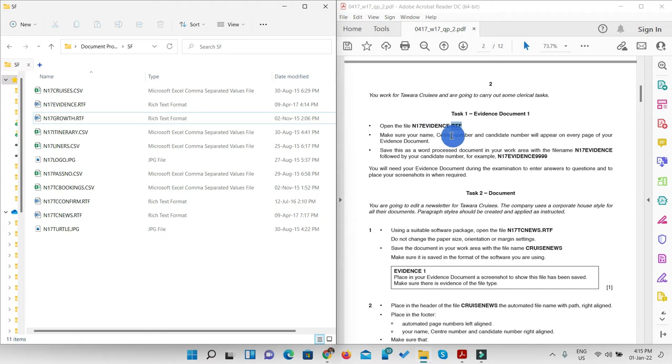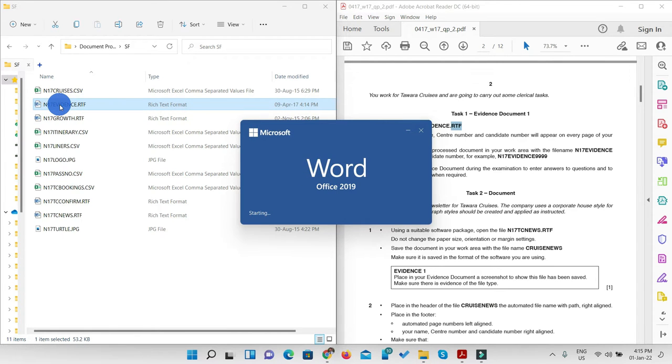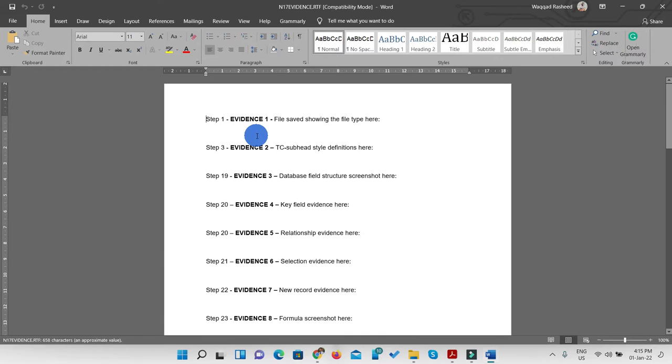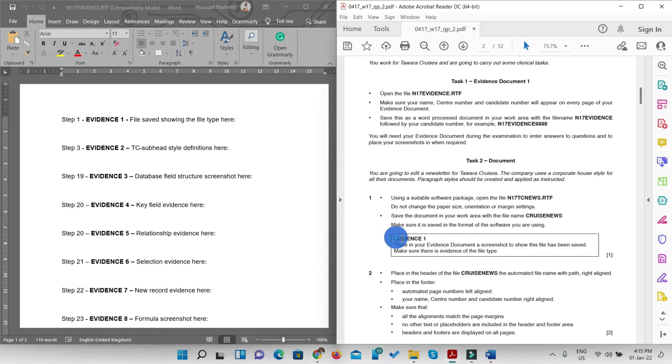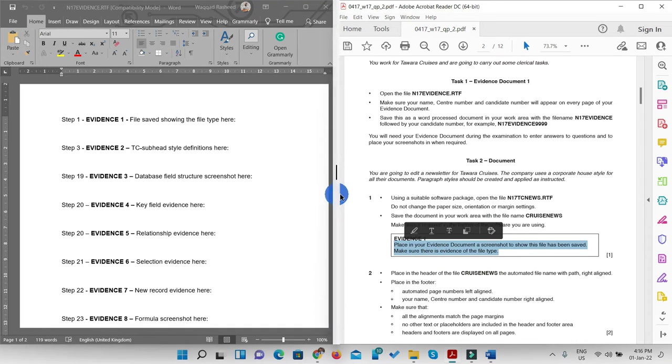Based on instructions, they ask us to open this file. So this file is right here, and this is our evidence document. While doing your exam, you would be asked to put some evidence here. In this case, you will see this is step 1 and evidence 1. Here we have to take a screenshot of this step, and we are going to put it here according to the instructions. Fine. Before reaching that point, we have to do something about our evidence document as per instructions.